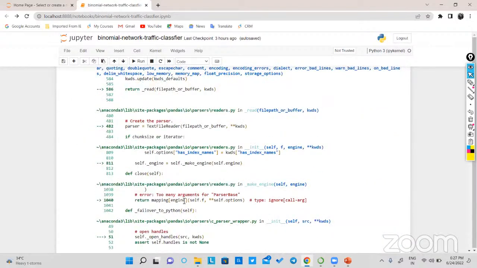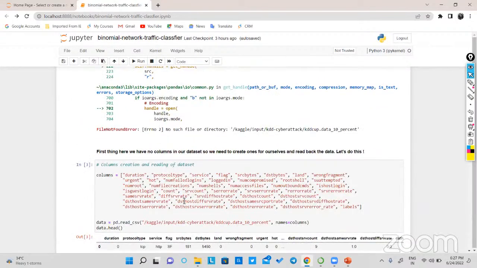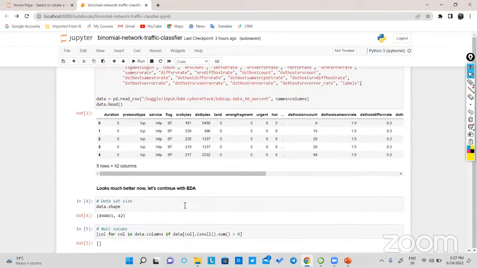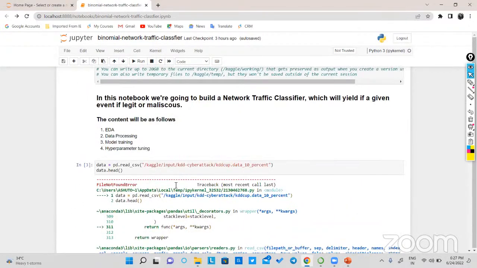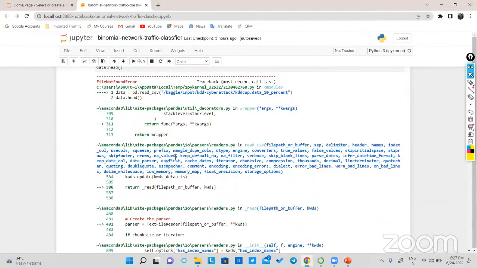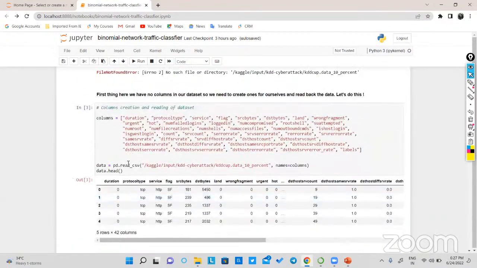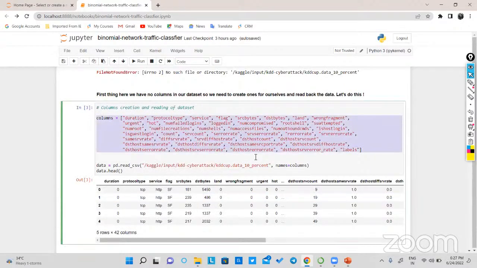The data set which I have used is an open data set, guys, called cyber attack. Here I have loaded the data set and the required libraries. Then I took data.head. I have initialized the columns as well. These were the columns that I needed: duration, protocol type, service, flag, all these columns I have created.